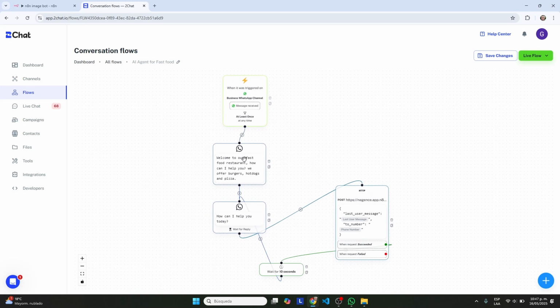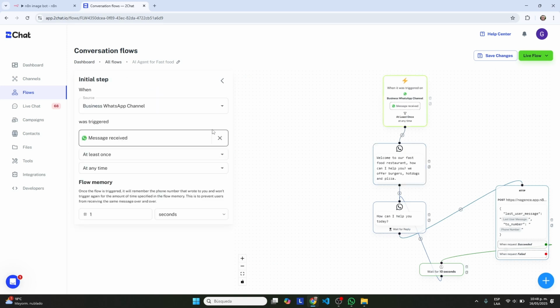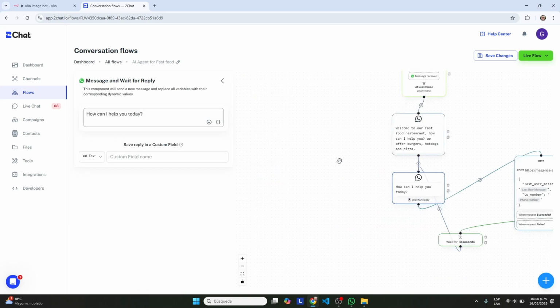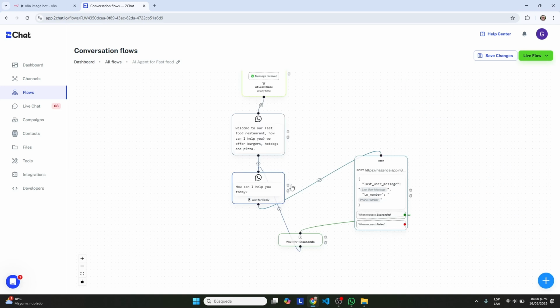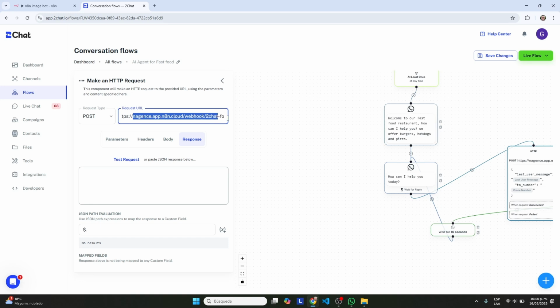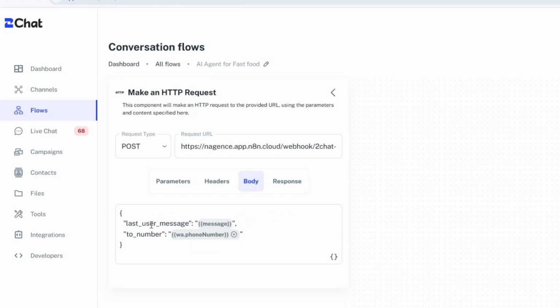Let's see how the flow was created in n8n. The flow starts with a message received trigger. We can use the message and wait for reply component to get the user question. We will now use the HTTP request to send the customer's message to the AI endpoint. We will send the body with this JSON structure, with the last user message and the customer's phone number.